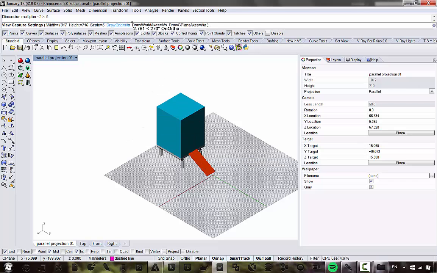Make sure your draw grid equals no, world axes equals no, C-plane no, and that's just going to give you a blank background. So scale 5 or however big you need it. So it's going to multiply both of these by 5. I'll hit enter.